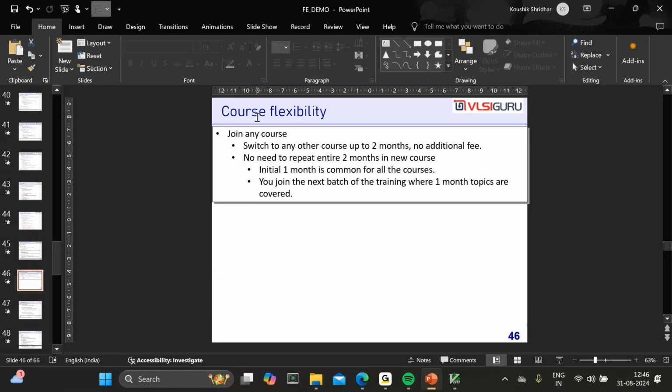So course flexibility, you can join any of the courses that you feel you want to join today. Some of you will be influenced by friends saying my friend is joining this course, I also want to join this course. But you might understand your interest only once you go through the course. Correct, right? So the flexibility VLSI Guru is offering here is: join any course, switch to any other course up to 2 months actually. 2 months time we will give you.